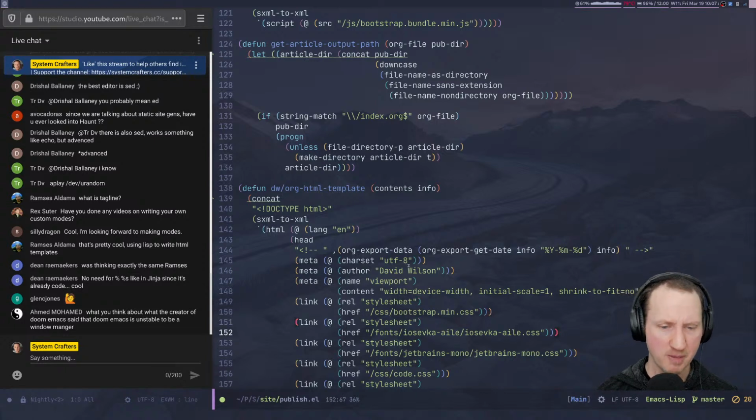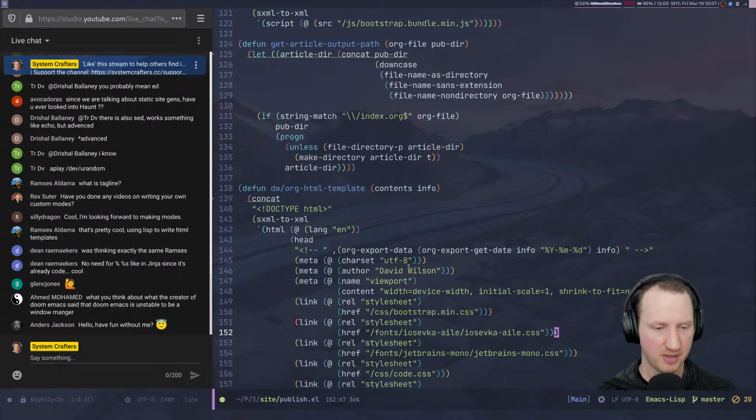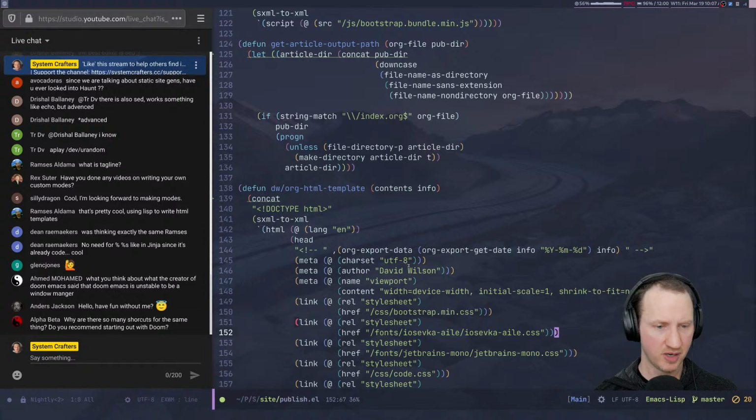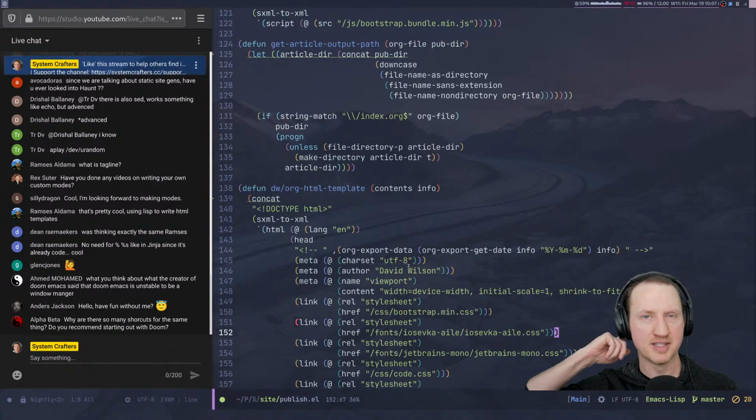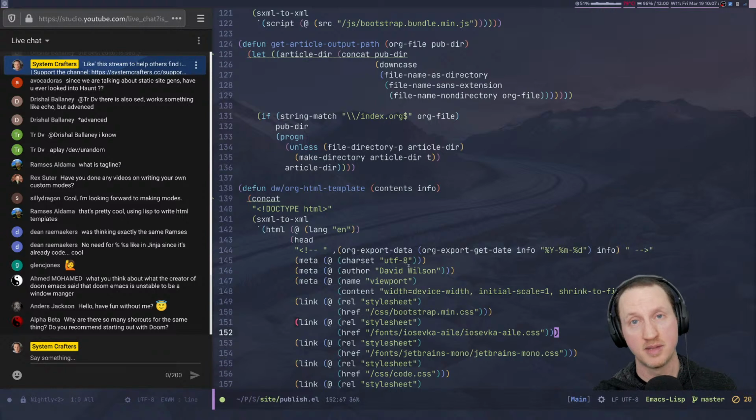Ahmed asks, what do you think about the creator of Doom Emacs saying that Doom Emacs is unstable to be used as a window manager? I don't think that I agree that it's too unstable. I find it perfectly stable. I use it every day. Okay, yes, maybe Emacs crashes from time to time, but that's very rare for me. Some people have different definitions of stability than I do. I'm a little bit more lenient when it comes to things because I know what I'm getting out of the equation. But if Henrik thinks that maybe it's not so stable, then that's his opinion. It's totally fine. He may like using another window manager instead.